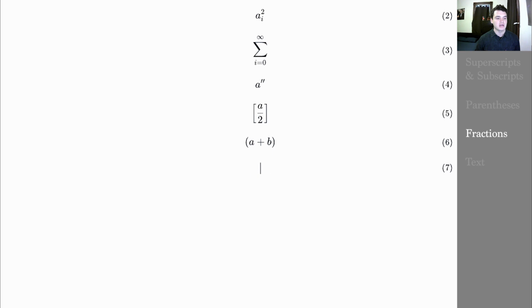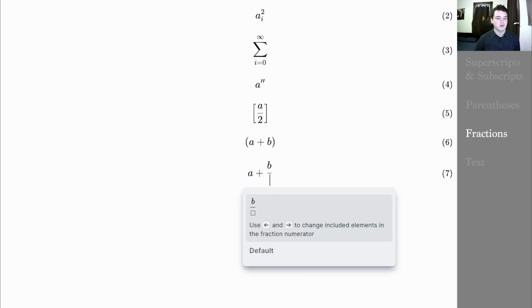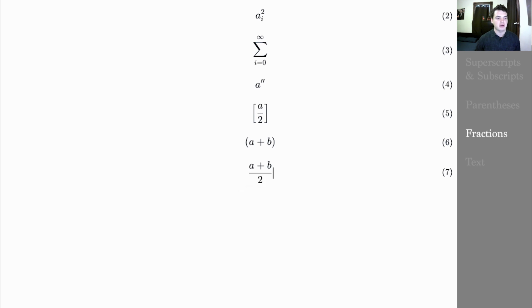So just one more time: a plus b, double forward slash, use the arrow keys to indicate what I would like to be included in the numerator, and then just press 2, and just like that, I have the particular function that I want to write.